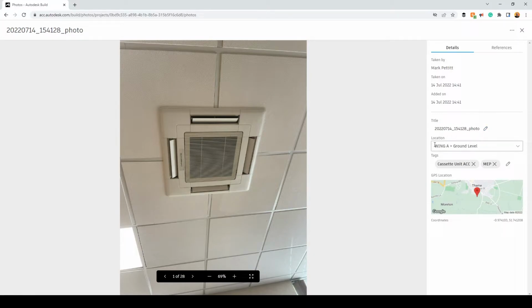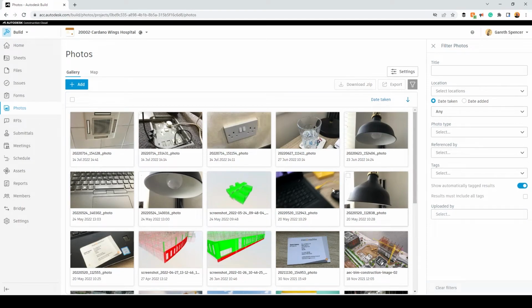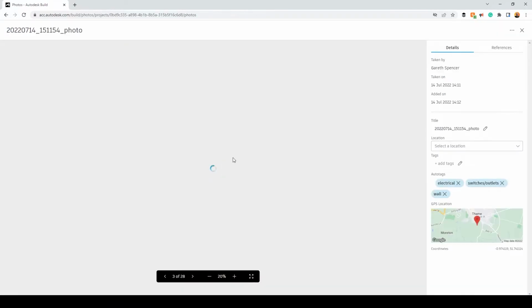We can add a location where this is within the building because we're using the location functionality within the project. It will also allow us to add tags, but you'll see here this one's got 2 tags which have been added in. It also allows us, if we have the GPS location turned on our mobile device, it will capture that. I'm just going to come out of this one and go to the next one here.